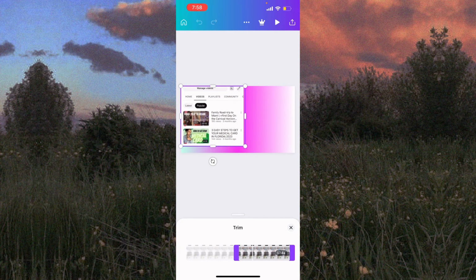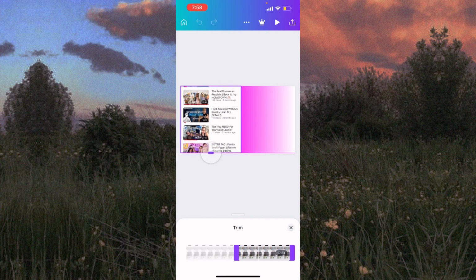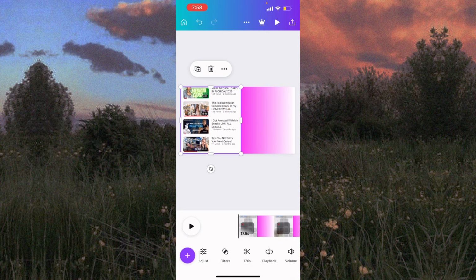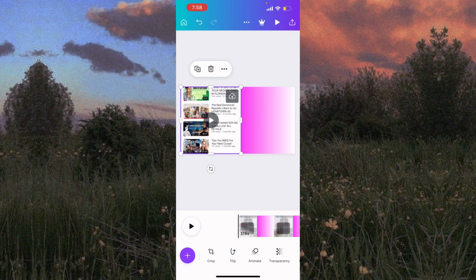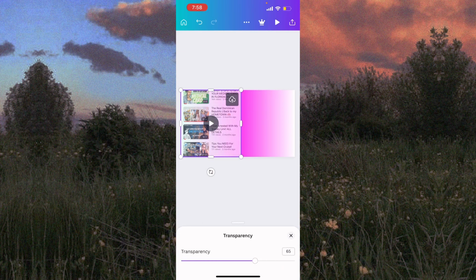So I am going to go ahead and just do half of the page with this, right? I'm going to make it transparent. I'll probably bring it down to 30s.